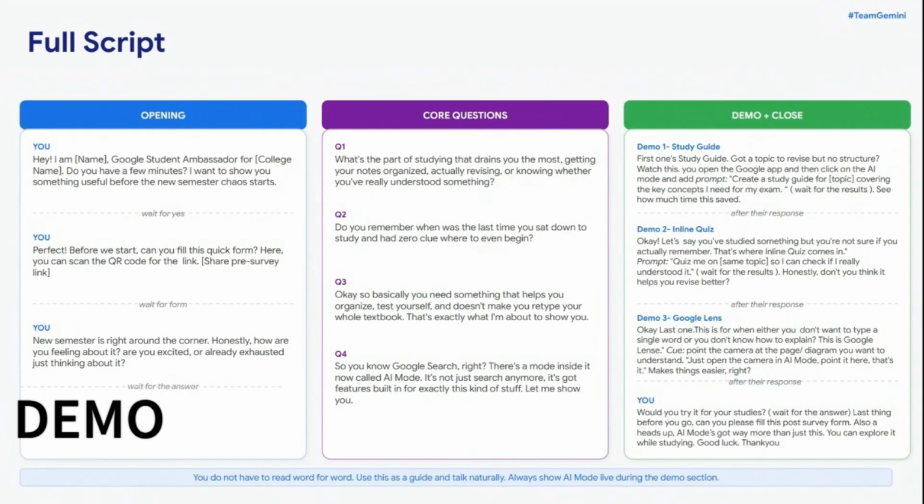Okay. So, do you remember when was the last time you actually sat down to study and had zero clue where to even begin? Has it happened? This week only. So I'm going to show you a few things which can help you. Basically, you need something that helps you organize, test yourself, and doesn't make you retype your whole notebook again, right? That's what I'm going to show you as well. Do you know Google search, Ankit? Yeah. So there's a mode inside it called AI mode. It's not just search anymore. It's got features built in exactly for this kind of stuff. So I'll just show it to you.